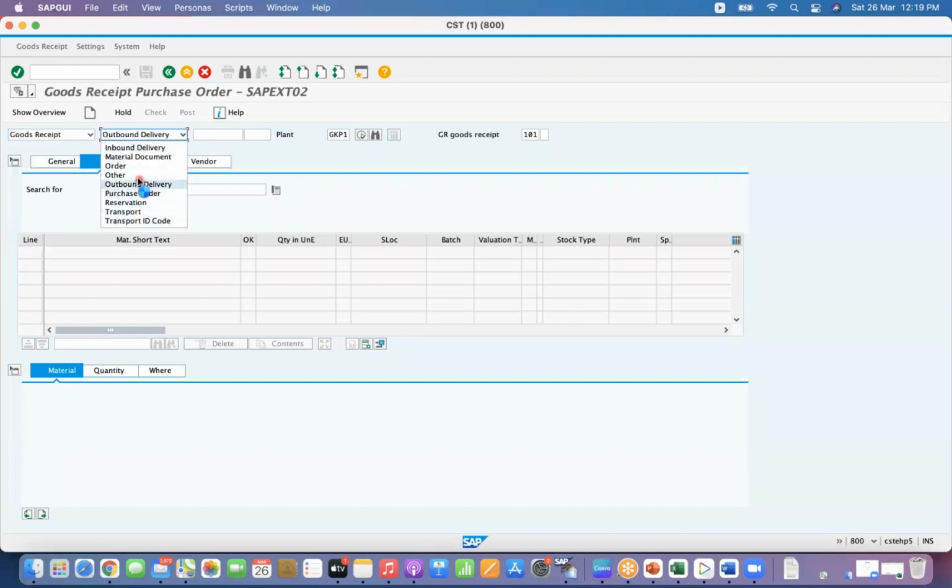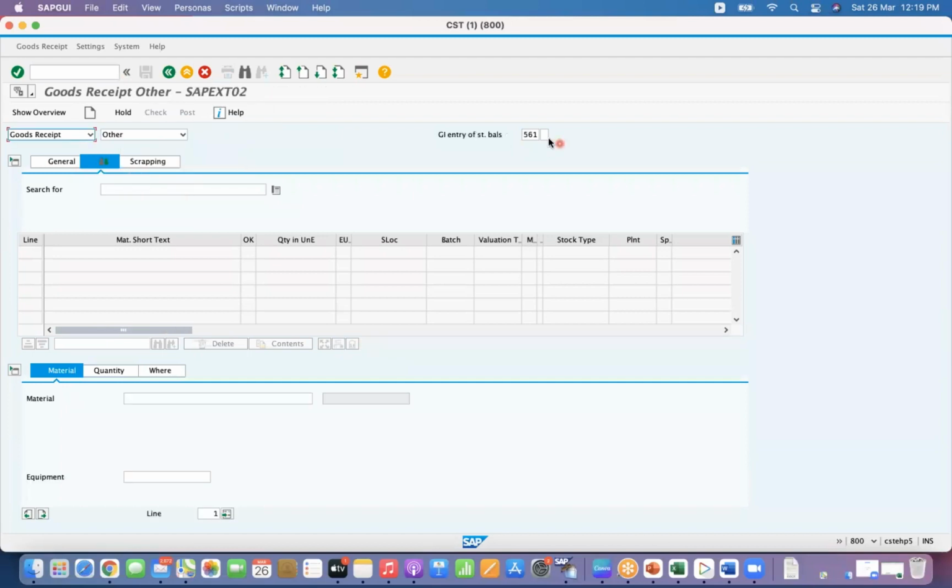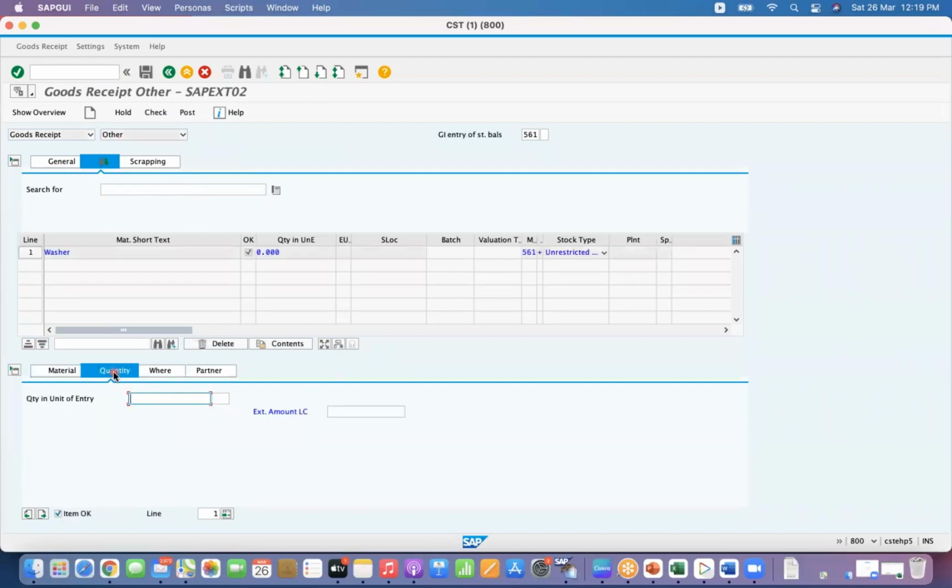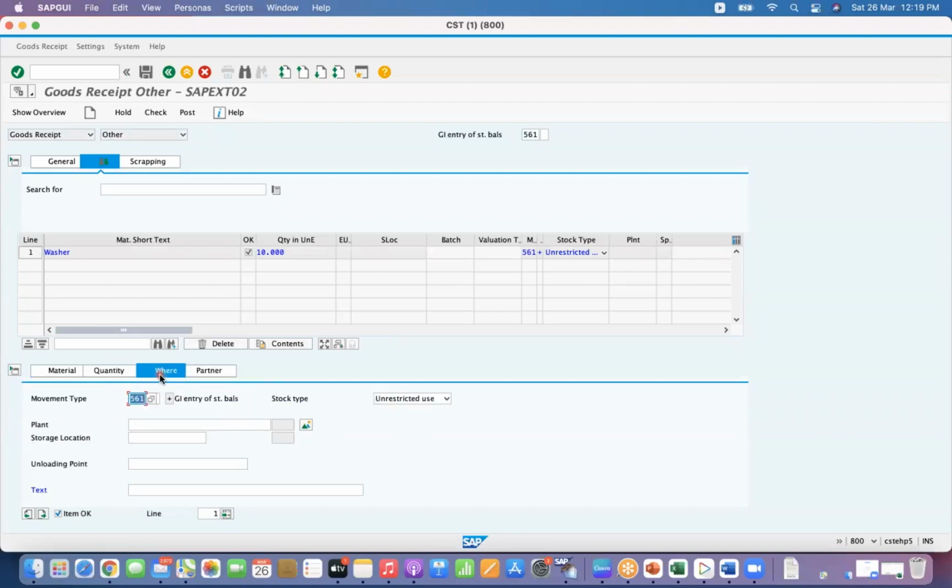Go to goods receipt, select other. You can give this 561. Material is 251. Quantity 10. And where? I will tell you that one. Initial upload. Plant JKP1. Storage location 0002.